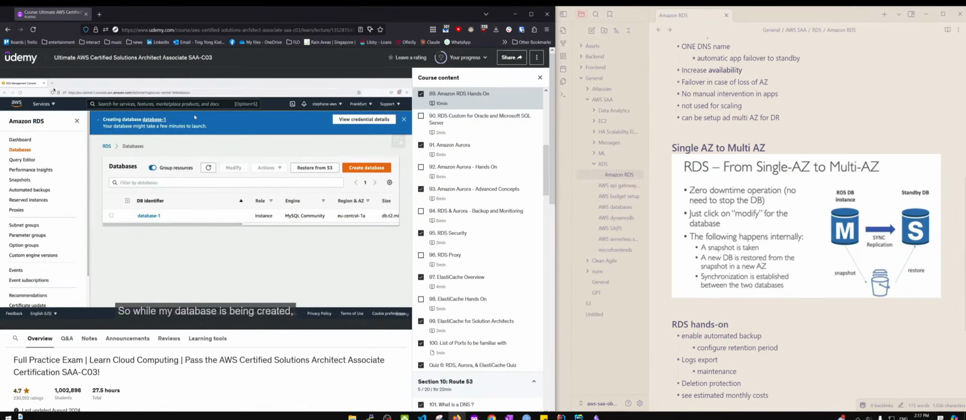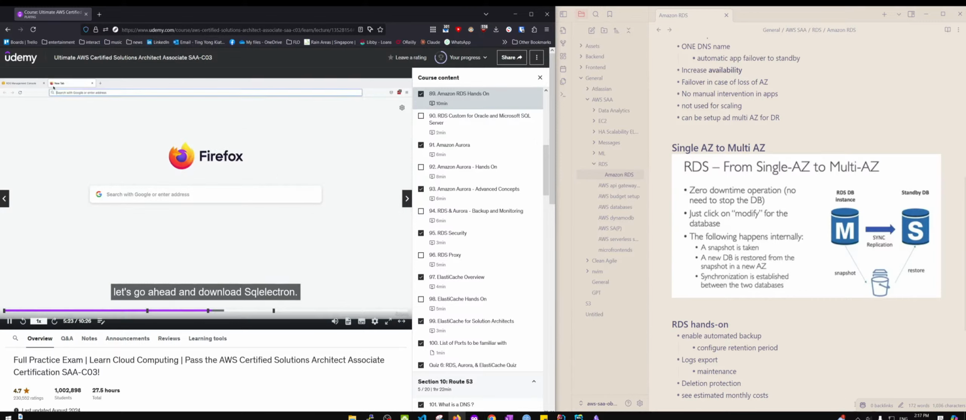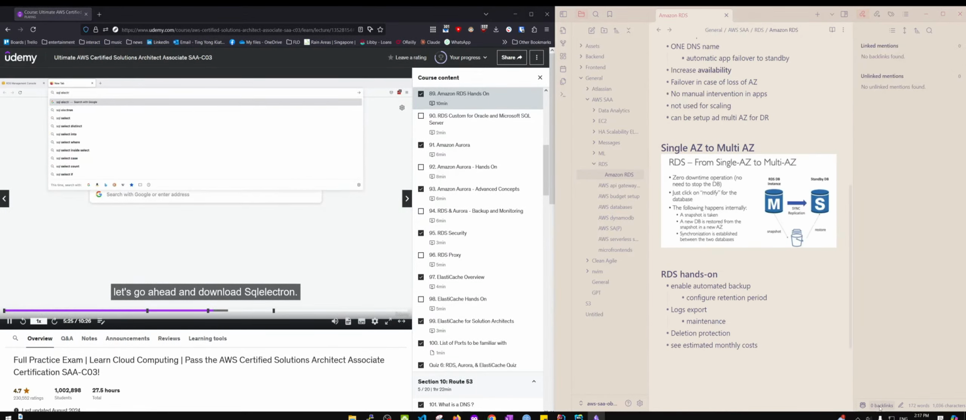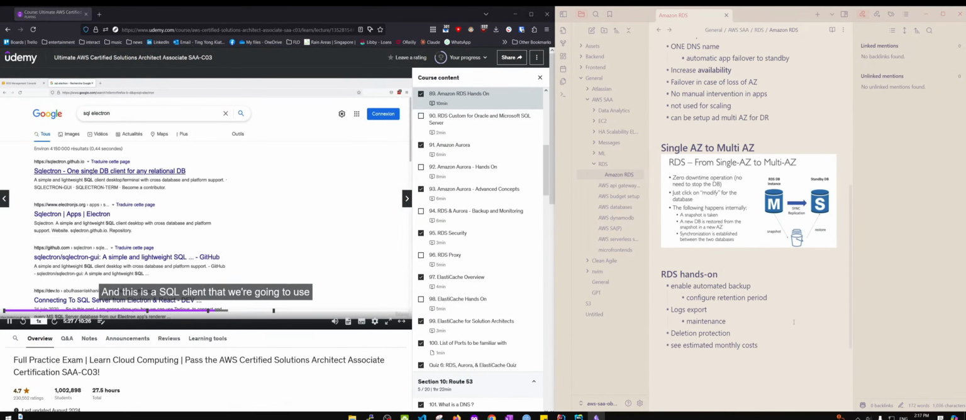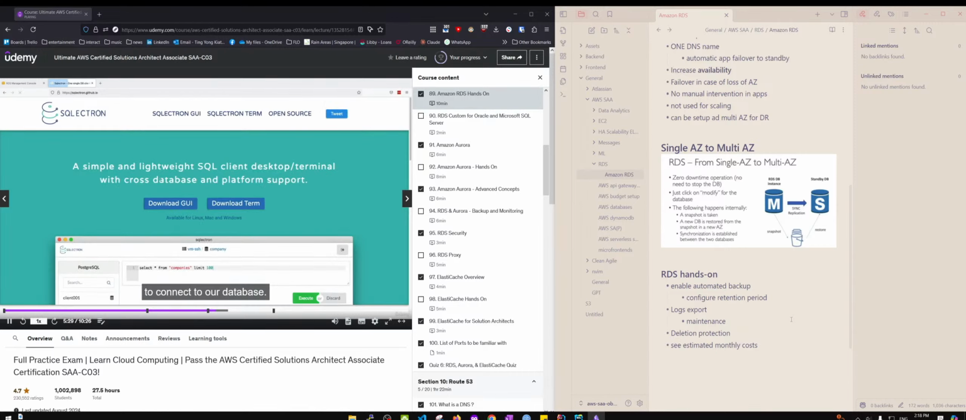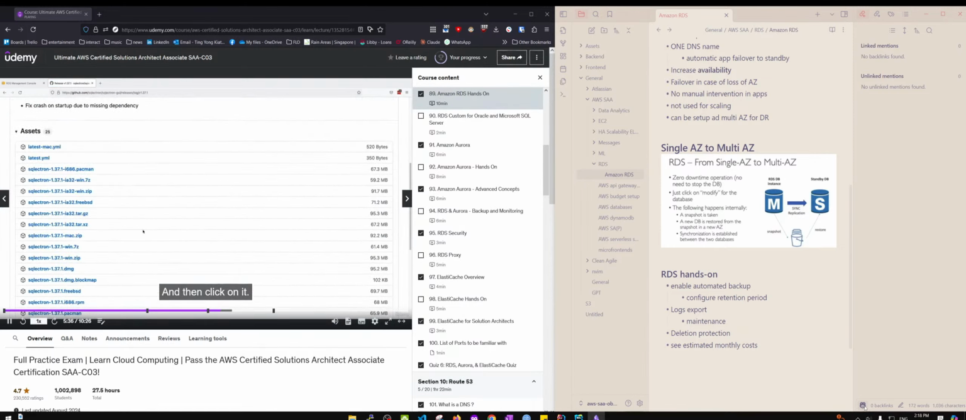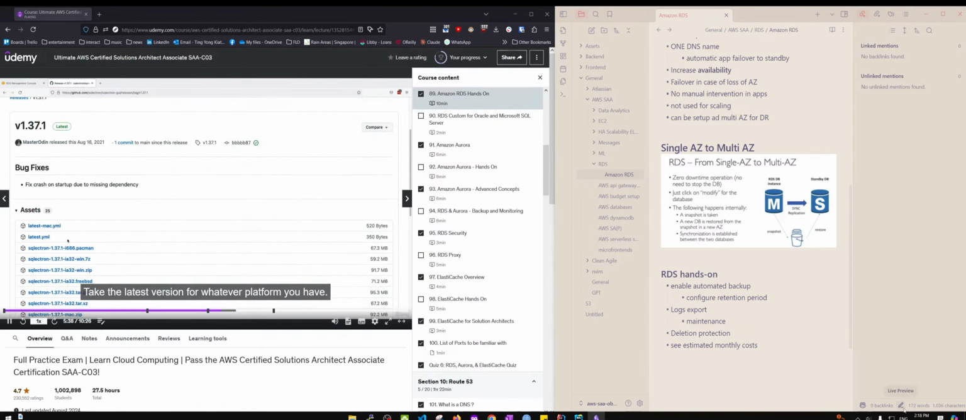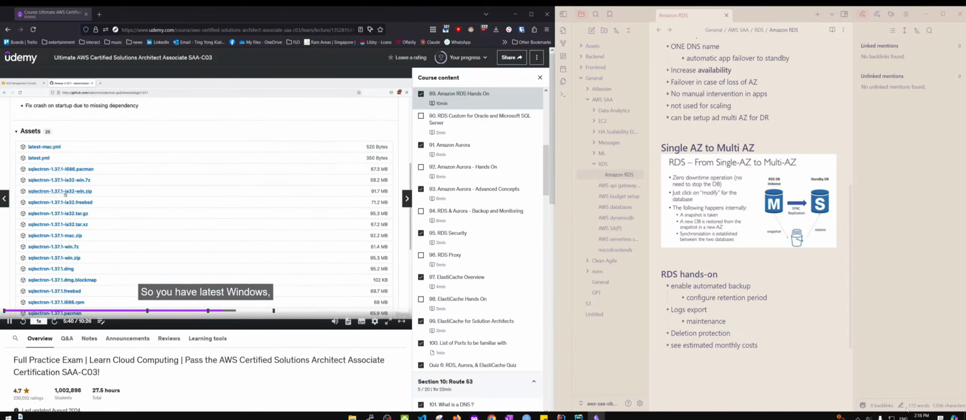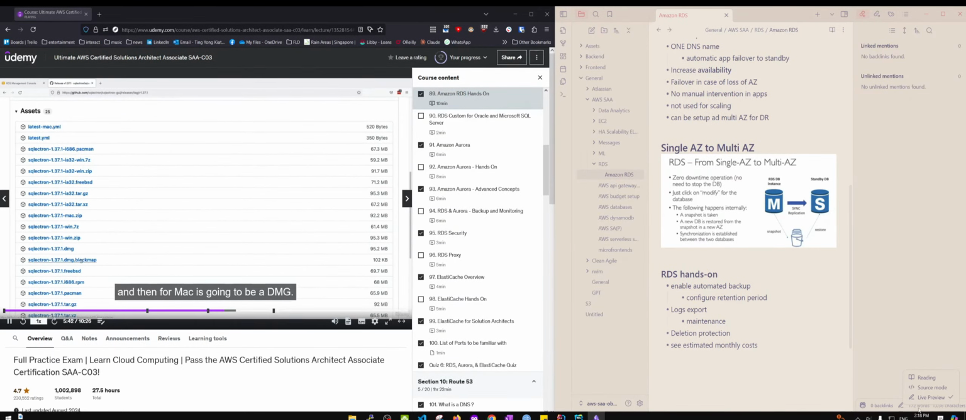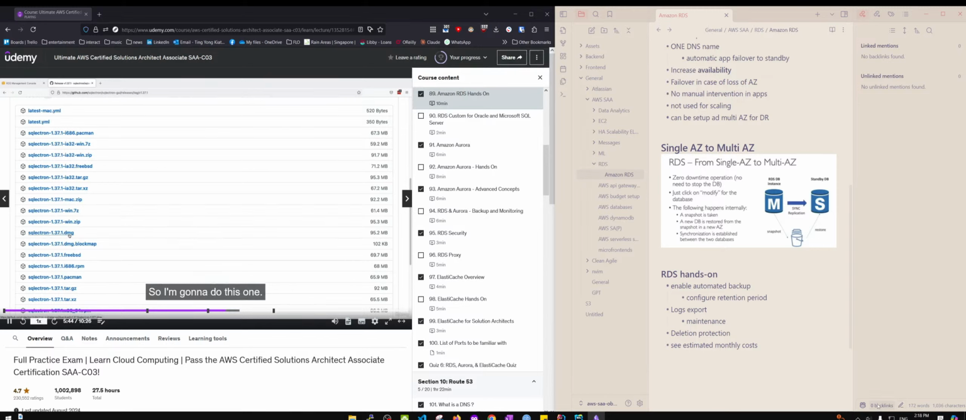So while my database is being created, let's go ahead and download SQL Electron. This is a SQL client that we're going to use to connect to our database. So very simple, you're going to click on Download GUI. Take the latest version for whatever platform you have. So you have the latest Windows, and for Mac it's going to be a DMG. So I'm going to do this one, then open it and install it.